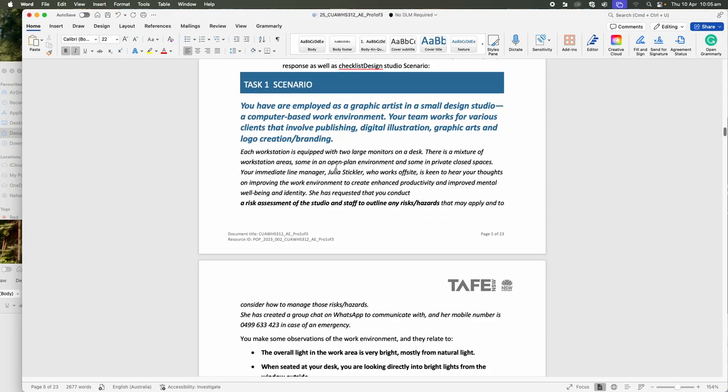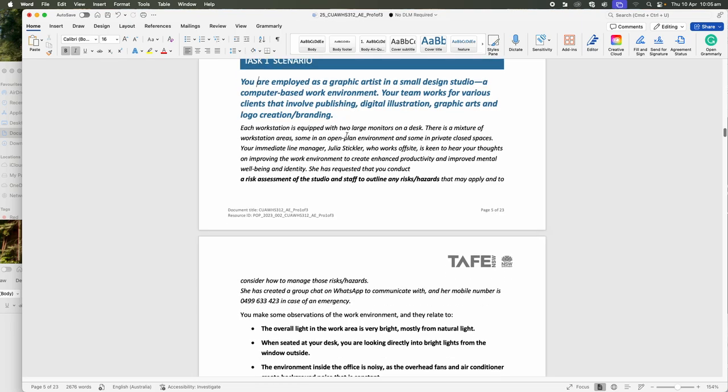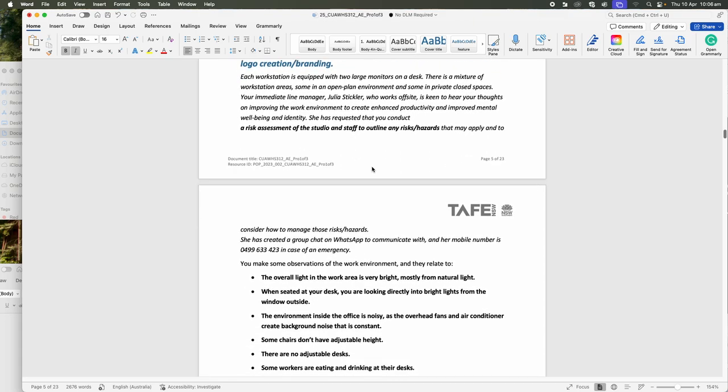So we've got a scenario. You are employed as a graphic artist in a small design studio, which is a computer-based work environment. Your team works for various clients that involve publishing, digital illustration, graphic arts, logo creation and branding. Each workstation is equipped with 2 large monitors on a desk. There's a mixture of workstation areas, some in an open planned environment and some in private closed spaces. Your immediate line manager, Julius Stickler, who works off-site, is keen to hear your thoughts on improving the work environment to create enhanced productivity and improve mental health.